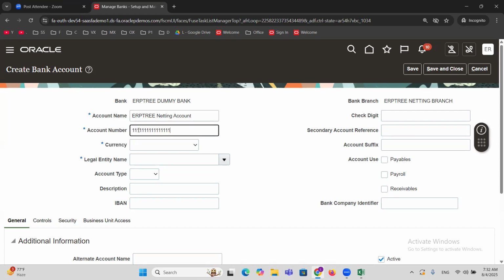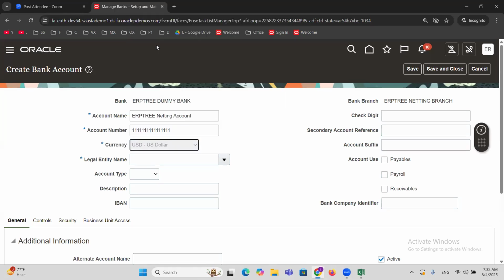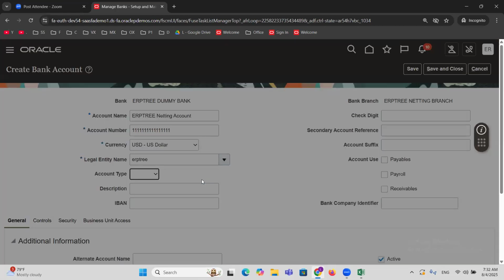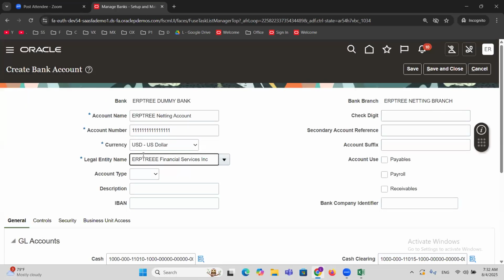Provide a dummy account number. Select currency. Select our legal entity. And yes, we need this dummy bank account or netting bank account within the payables and the receivables. Payables to create the netting payment and receivables to create the netting receipt.